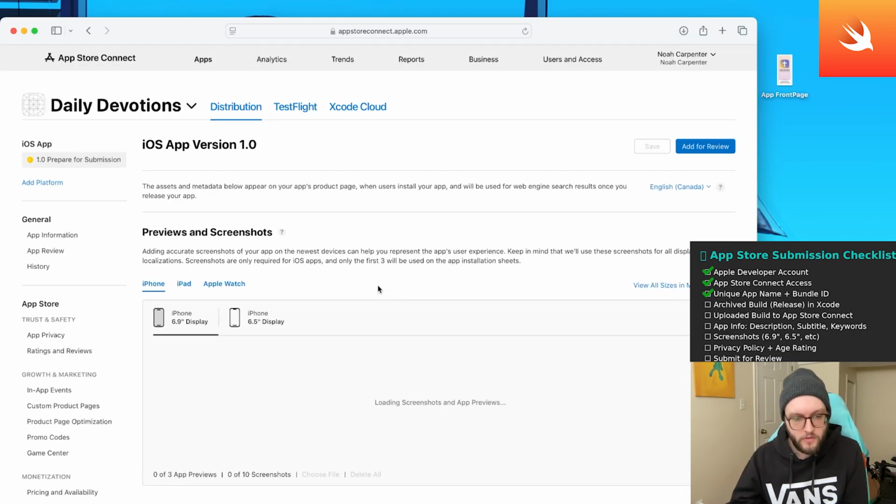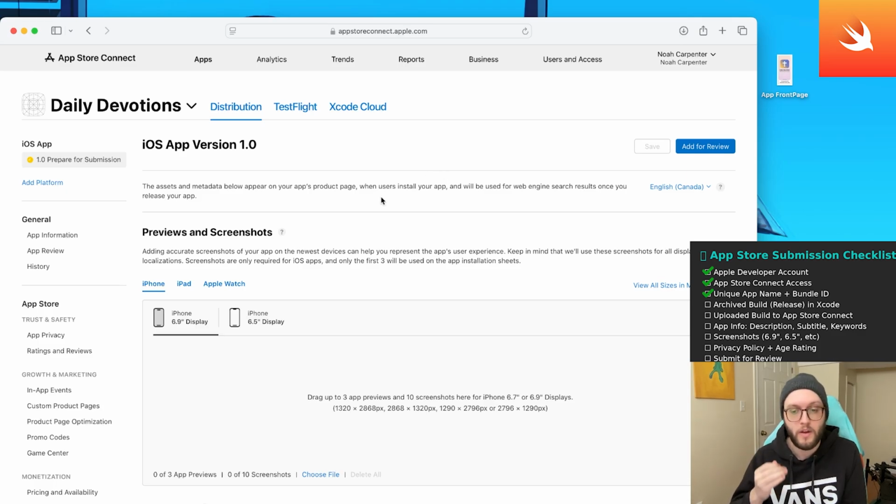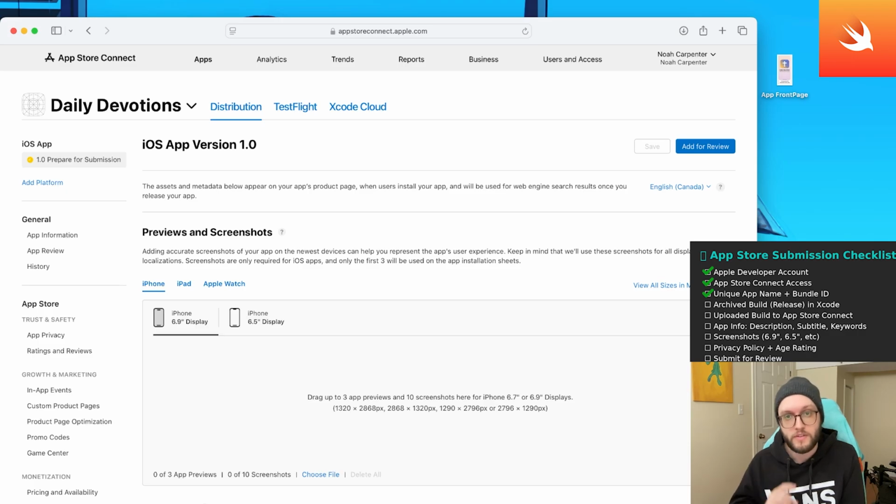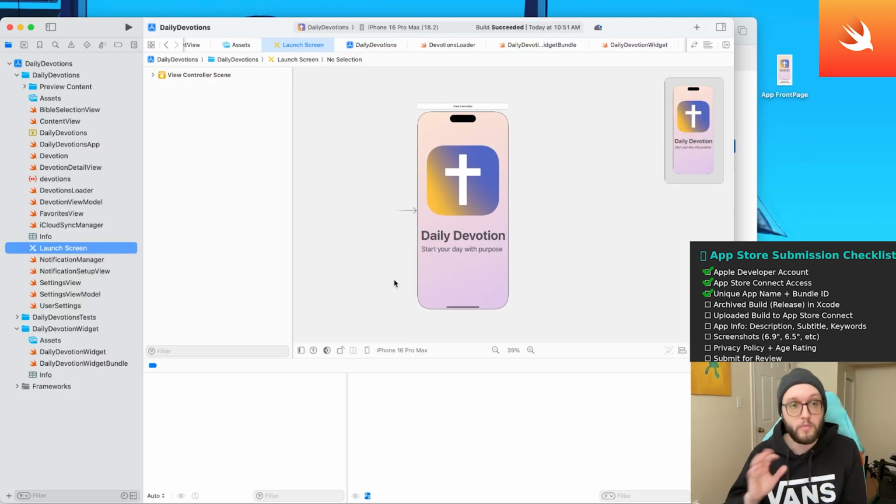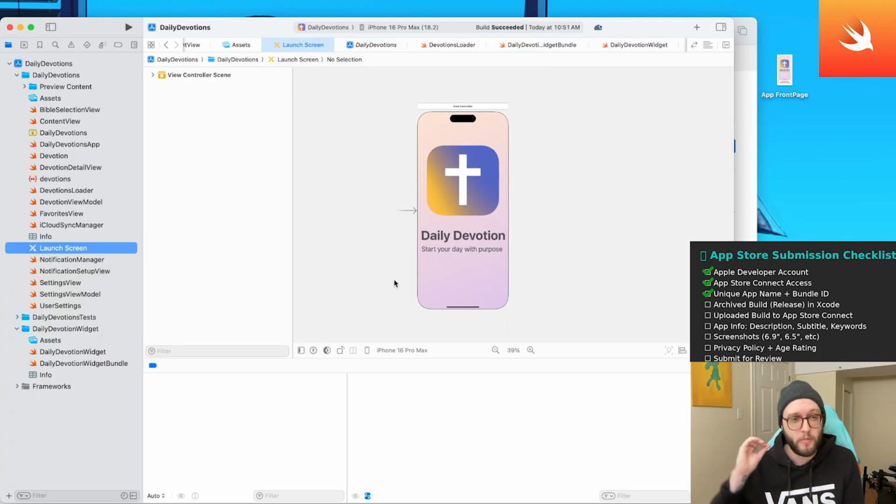All right, we have loaded up our app. We can see that we have version 1.0 prepare for submission, and we can choose to, once we have everything good to go, add this for review. And although we have our bundle, we first need to prepare and upload our build in Xcode. So I'm gonna go ahead and open my Xcode project. All right, I'm in my app. I've already tested it. I've polished it. This thing is ready to go to the App Store.